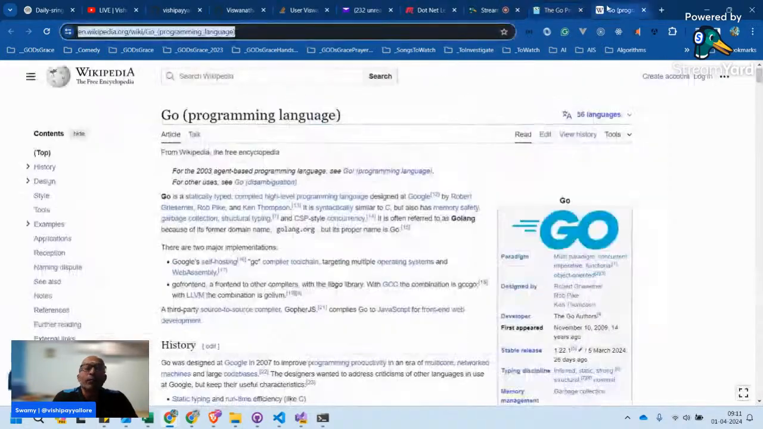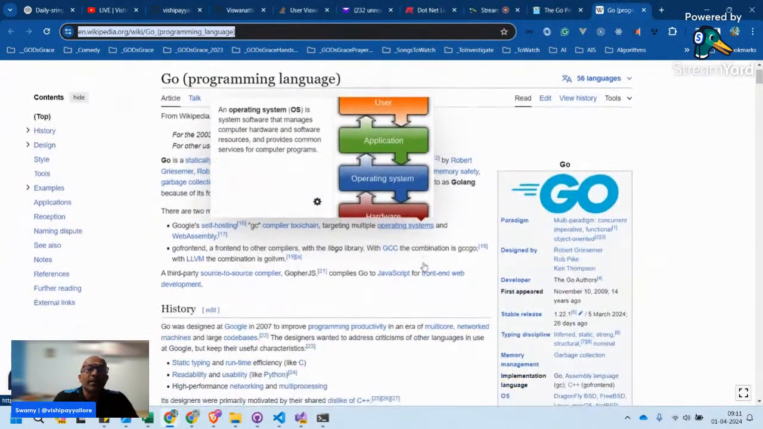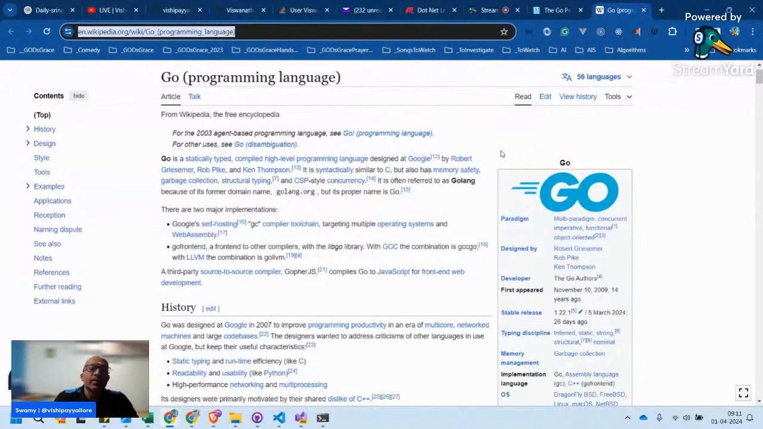Okay. Now, what is Go? A statically typed, compiled, high-level programming language designed at Google. If you go into the history, it first appeared in 2009, and from there it started.